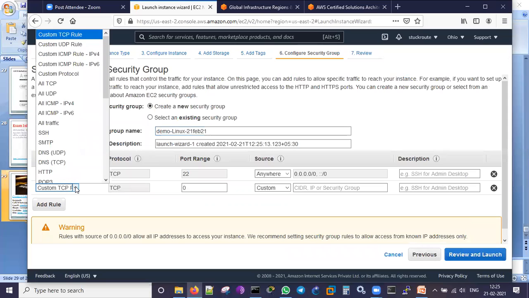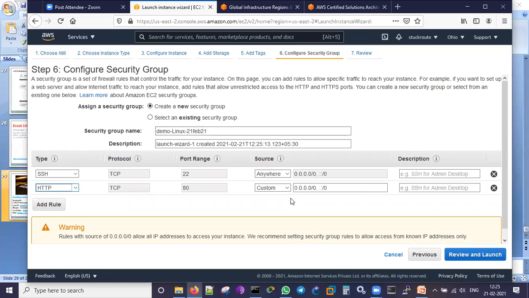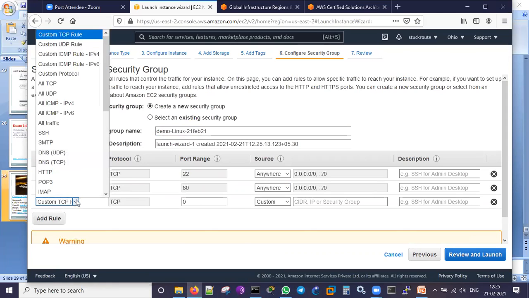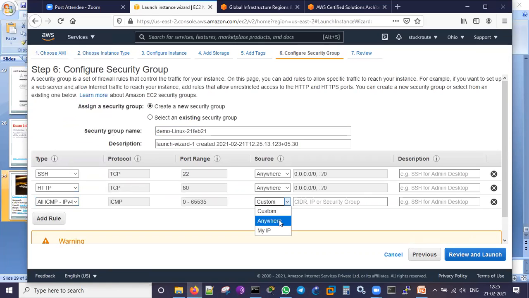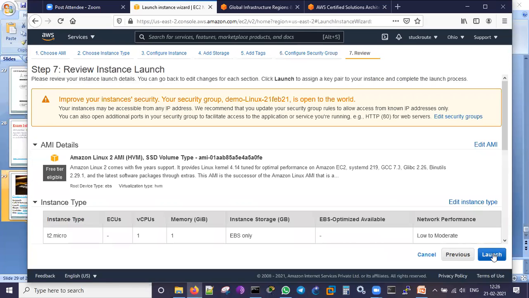I'll be taking HTTP also, which is for web server access. And I would like to ping it to verify whether my server is running or not. So ICMP v4, and I'm allowing it from anywhere. So this is what I have created: three rules for logging into that server. SSH for login, HTTP for web server access, and ICMP for ping to verify whether the server is running or not. I can access it from anywhere I want. Then I'm going for review and launch.